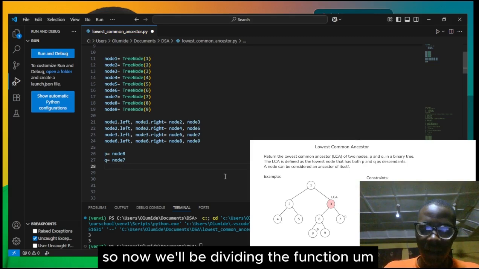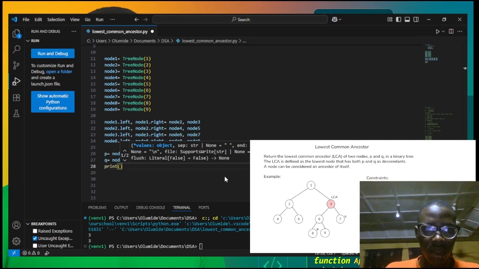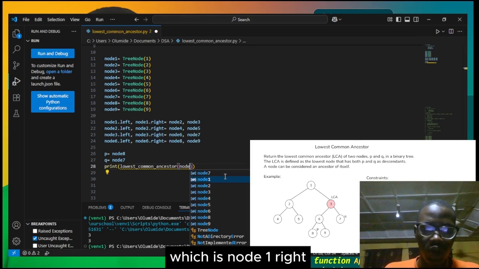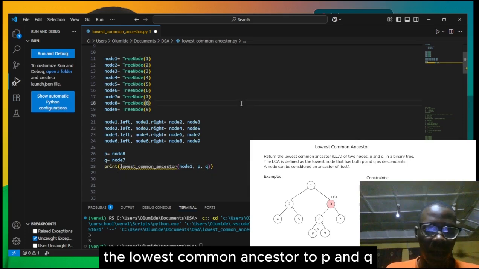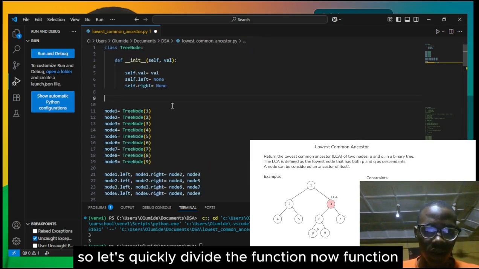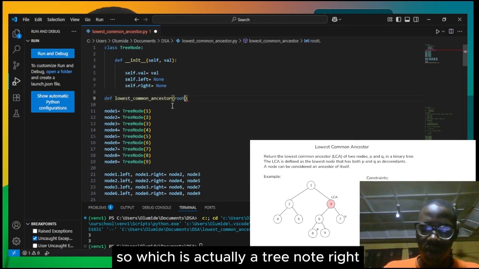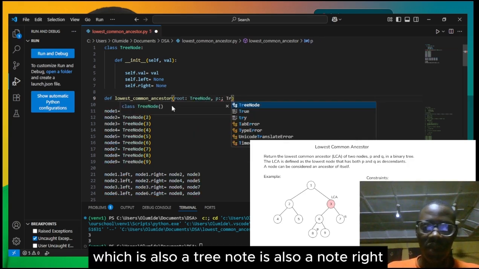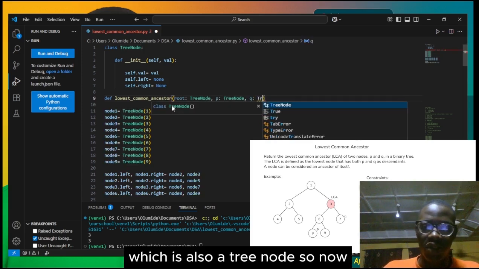So now we'll be defining a function lowest common ancestor. It will take in the root node, which is node 1, right? And it's going to take in P and Q, so it's going to return the lowest common ancestor of P and Q. Function lowest common ancestor takes in the root node, which is a tree node, and P, which is also a tree node, and Q, which is also a tree node.